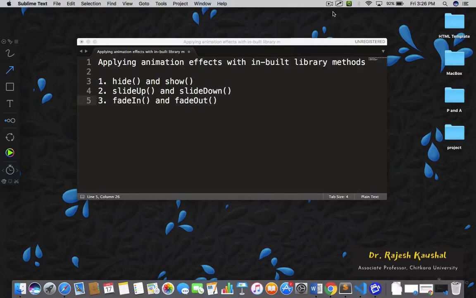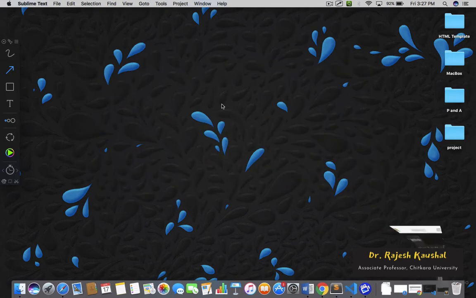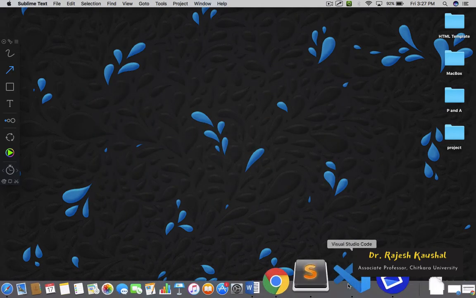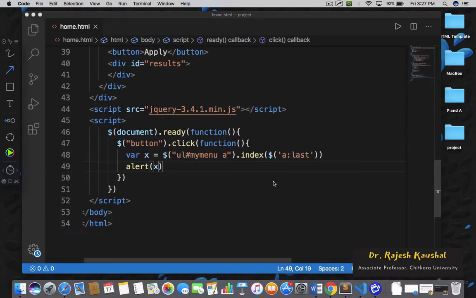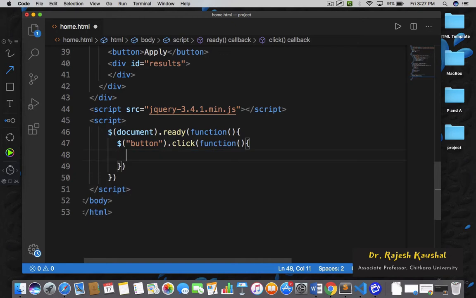Welcome back. In this lecture, we are going to understand how to apply animation effects with the help of inbuilt library methods. And we have the following methods like hide and show, slide up and slide down, fade in and fade out. So we are going to understand all these functions one by one with the help of our home.html file. And let me first erase this code, right?